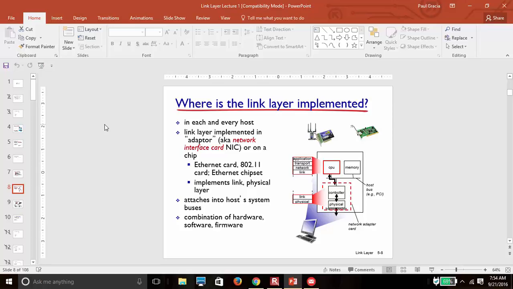These are basically Ethernet cards, and 802.11 cards as well, that implement all of the link layer functions. This is a combination of hardware, software, and firmware, but obviously there are a lot of timing requirements, so a lot of this is in hardware and firmware, although you do have some software settable parameters.